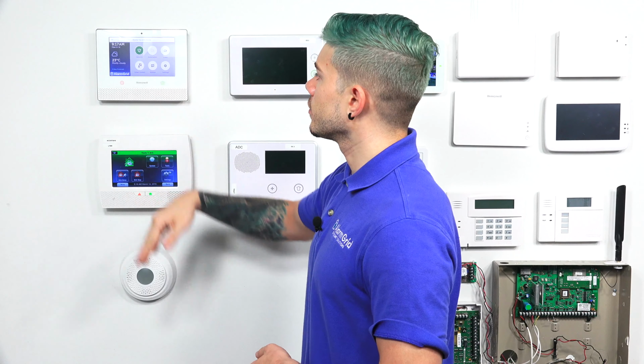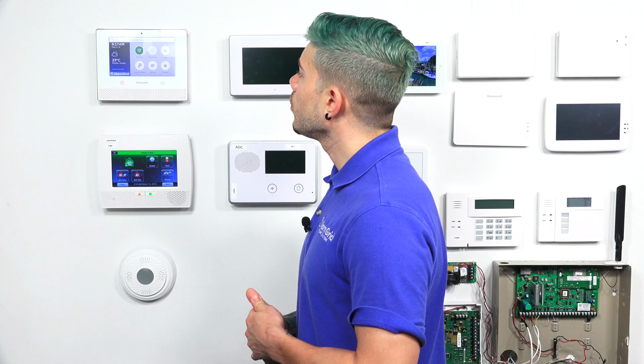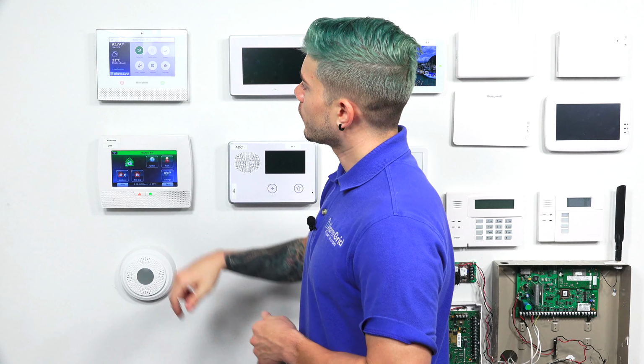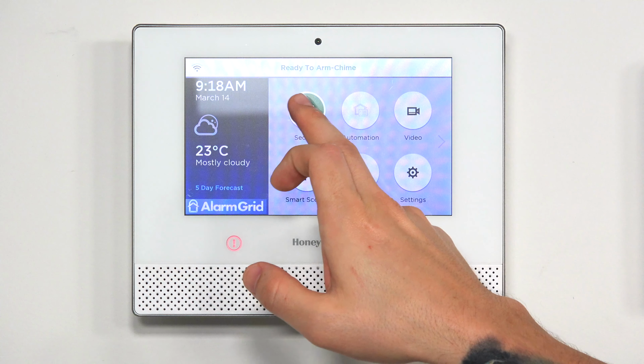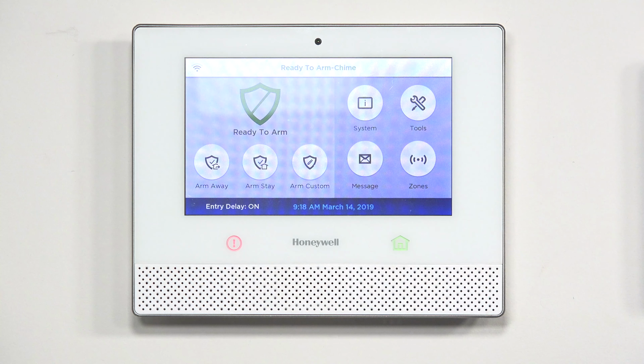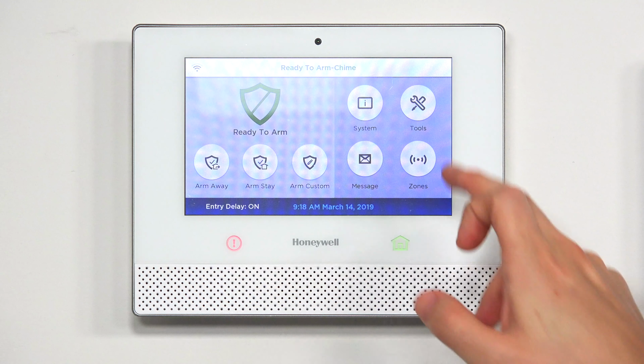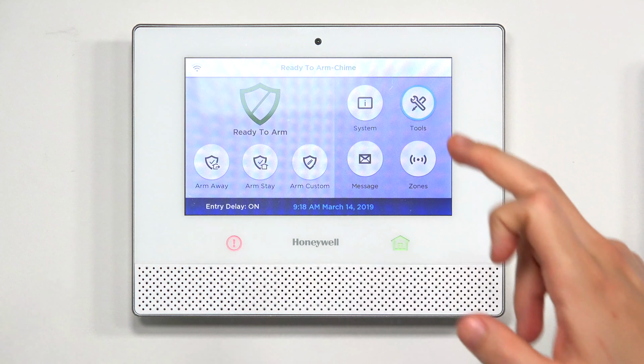We're going to start off at the main primary screen. You should see security, video, smart scenes, settings, automation. Ours is grayed out because we don't have it enabled. First thing I want to do is hit security. After you hit security, hit tools, top right corner. You then need to use the installer code. Mine is defaulted at 4112.